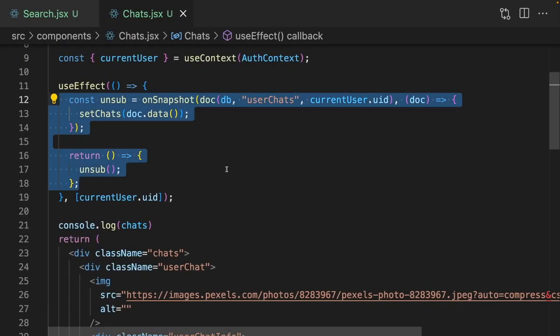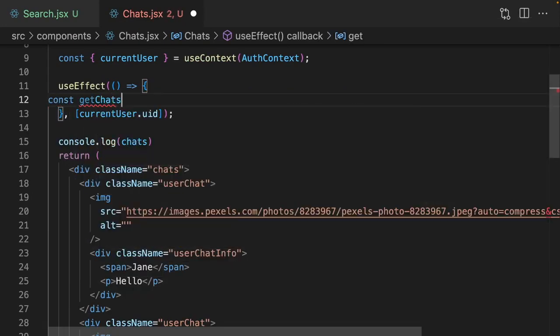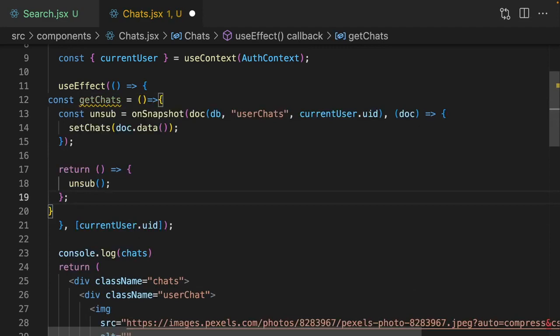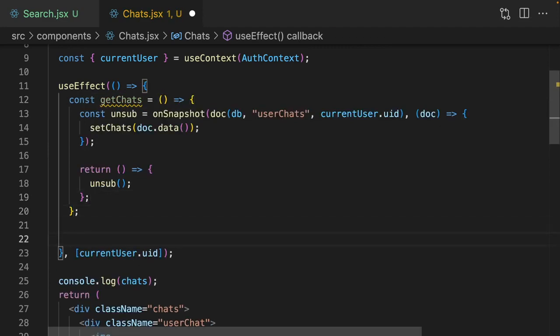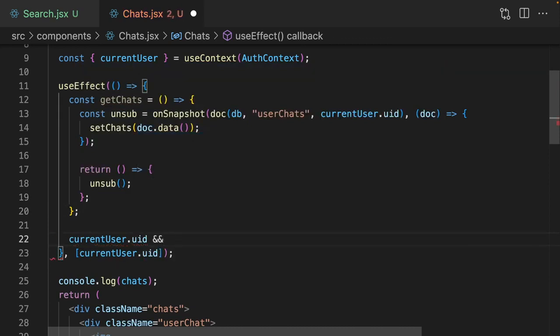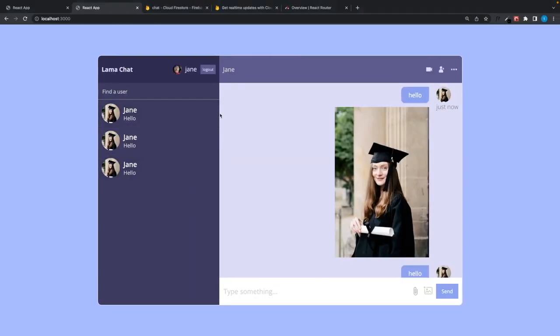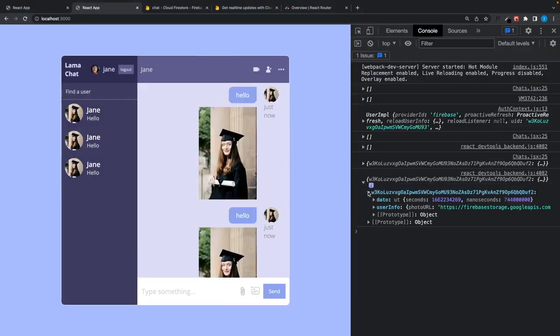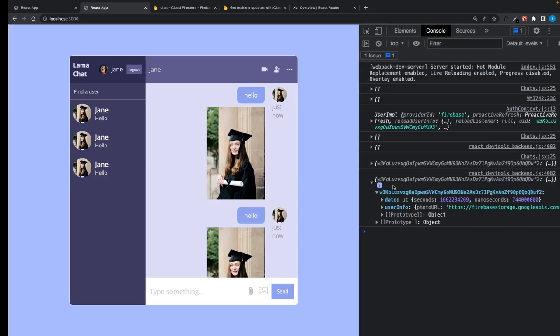To prevent this issue, I'm going to wrap this with a function. Let's say const getChats, like that. And I'm going to write here a condition. I will say if there is currentUser.id, then call this function. Like that. As you can see, this is here, and we are going to use this user info here. But there is a problem, because this is an object, not an array. But don't worry, we are going to convert this object into an array.